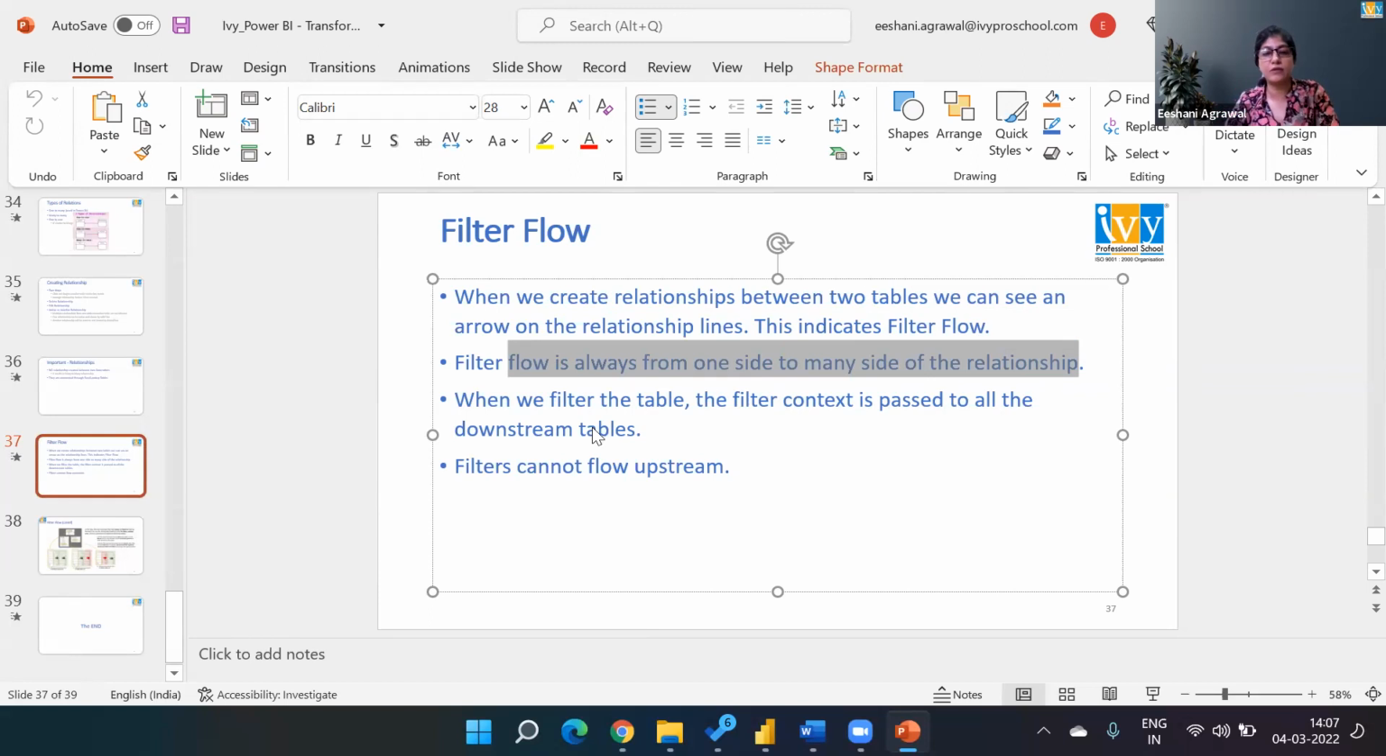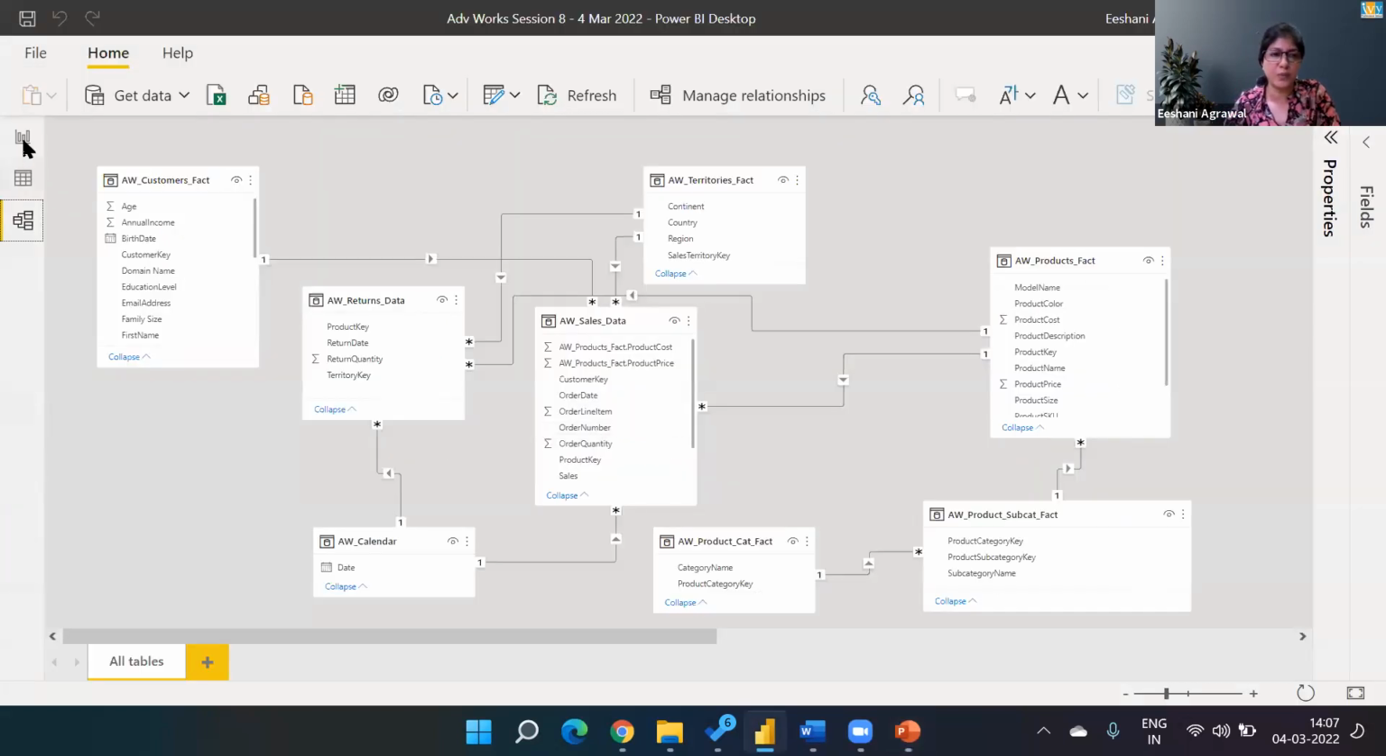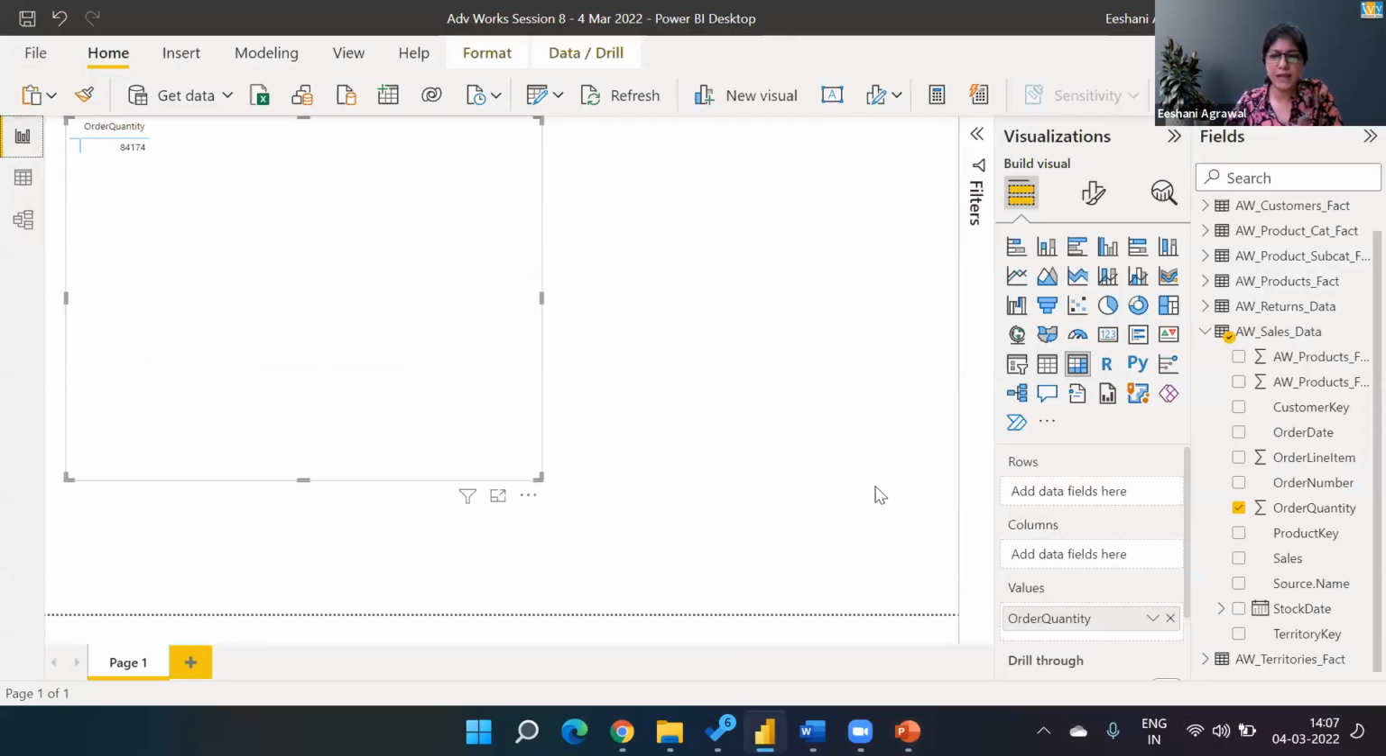So what do we mean by downstream table? This is what we were trying to do over here. In this example, I did not even have two tables. I worked with one single table, so no problem, whether I pick a territory key or a product key.